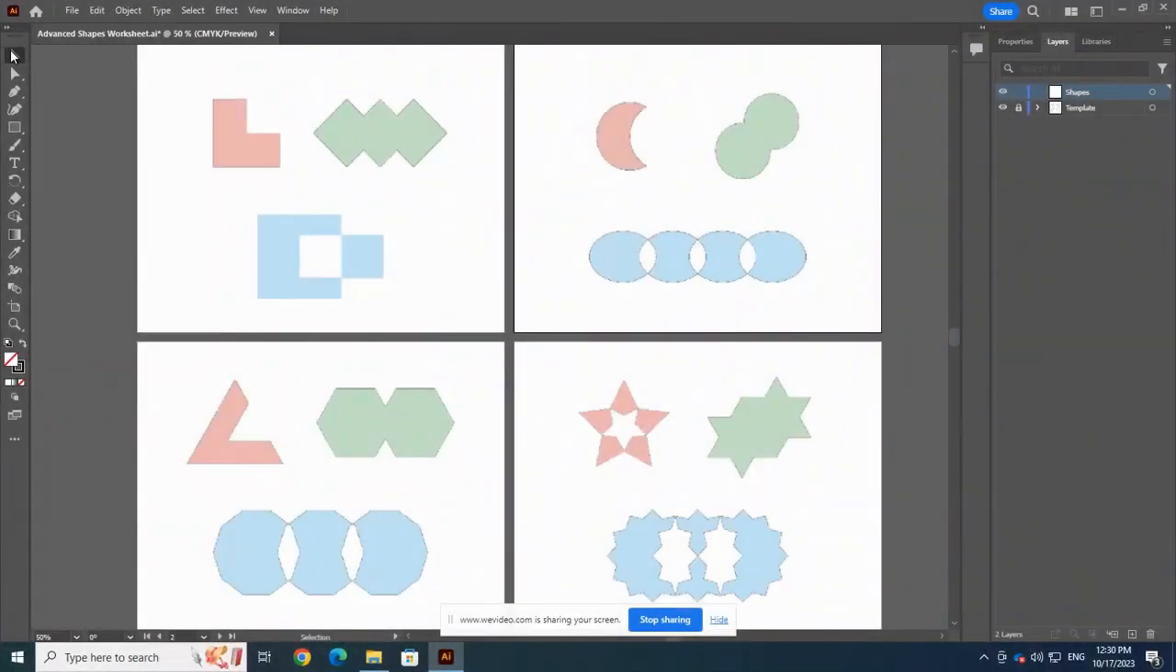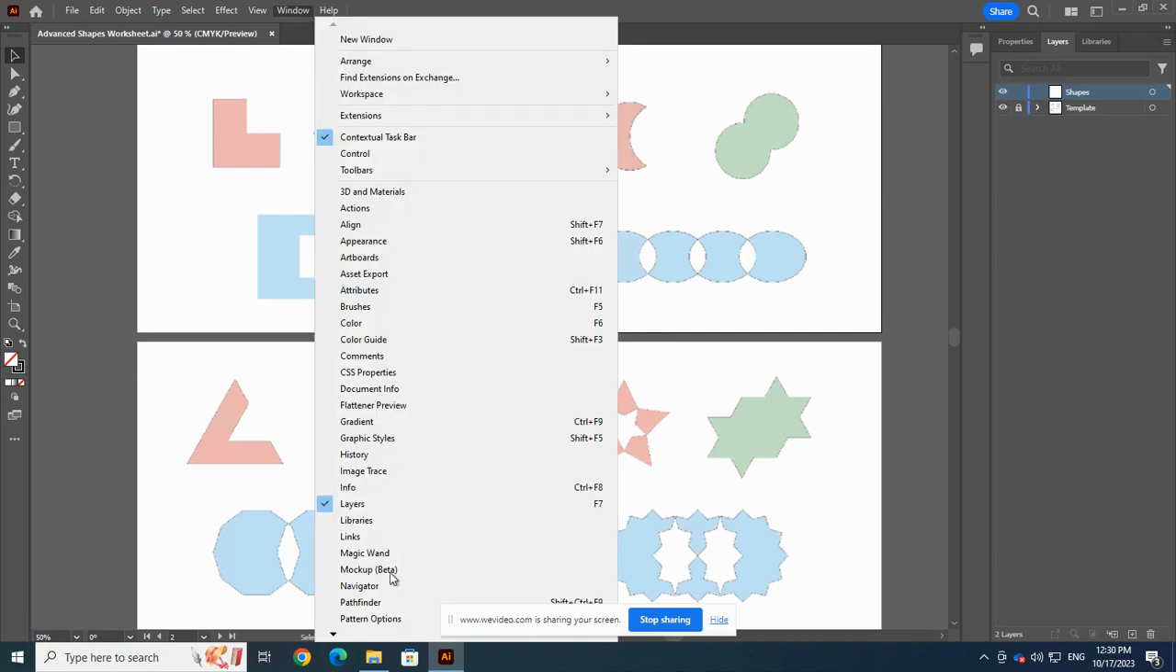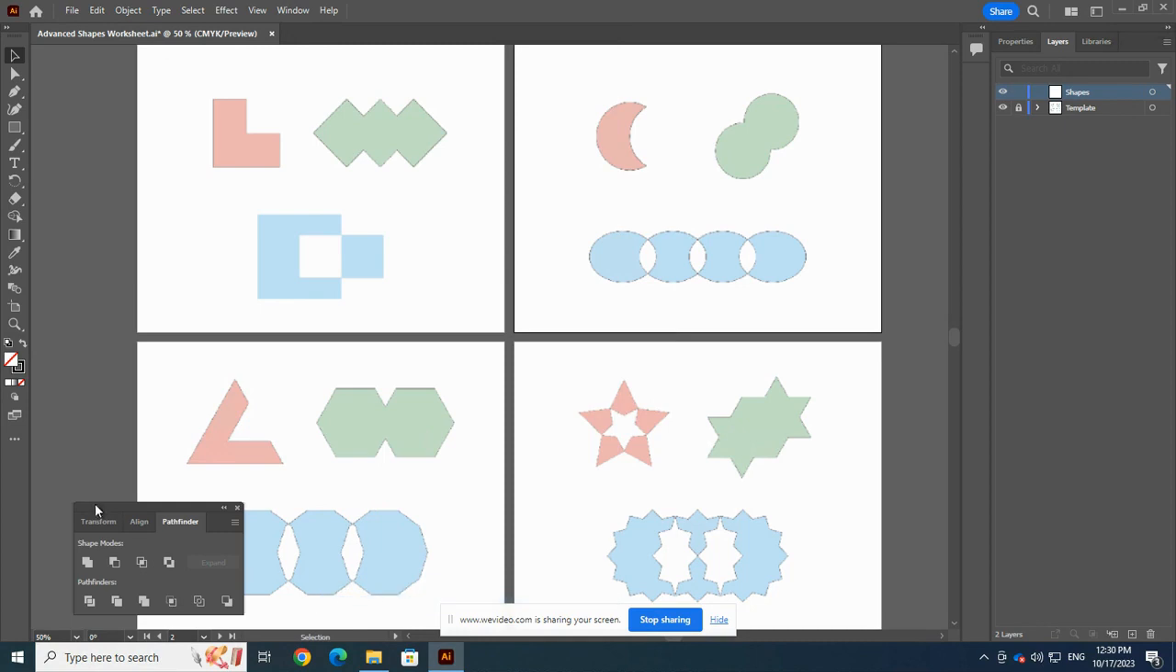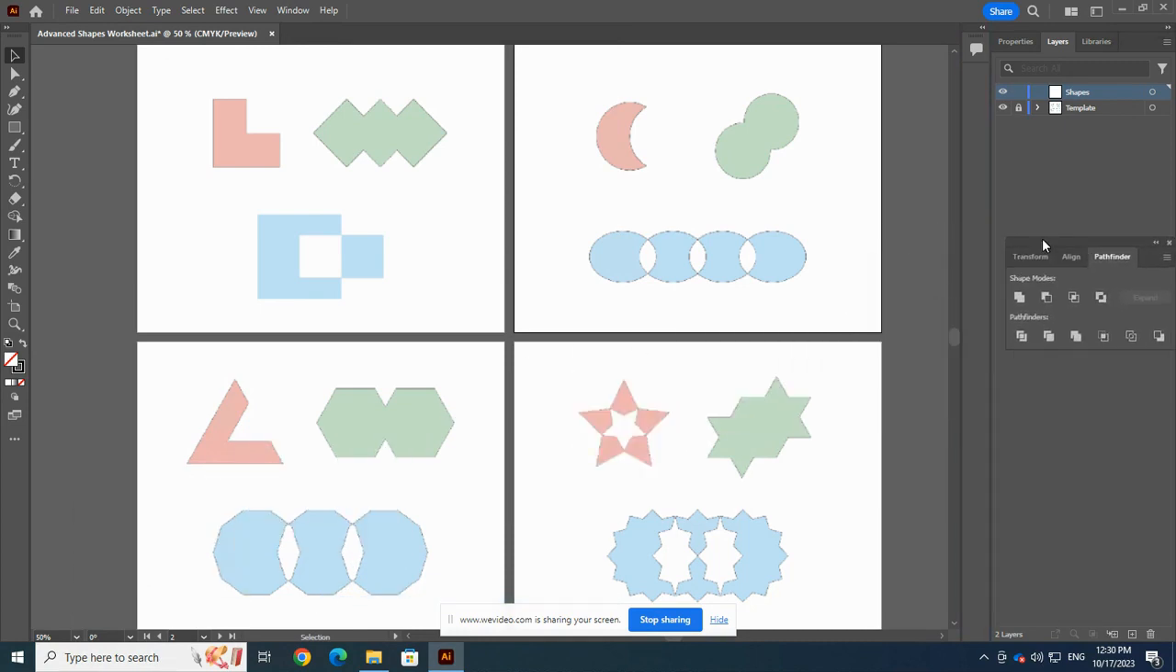Okay, so we're going to continue working now on our advanced shapes worksheet. And like we did with our basic shapes worksheet, we're going to use our shapes tools, same four as before. And we're also going to be using some of our Pathfinder tools. So we'll get started by clicking on Window and go down to Pathfinder. And that's going to open up this panel here. And we can drag it and put it wherever we want. I'm going to tuck it over here out of the way and we can start.